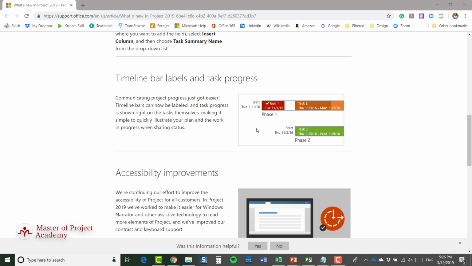Another new feature is the timeline bar labels and task progress. So this is a really good one as well. So our timeline bars, which we're going to build up as we go through, can now be labeled. So it makes them a little bit more meaningful, because you can have the name of the task and also the task progress shown right on the tasks themselves. So it makes it very quick to illustrate your plan and the work in progress when sharing status.